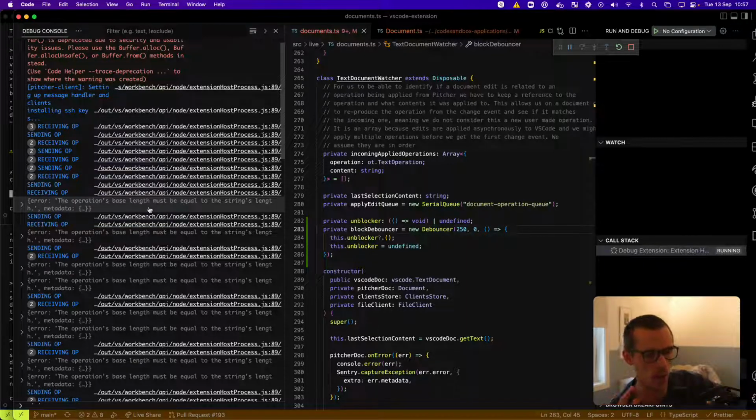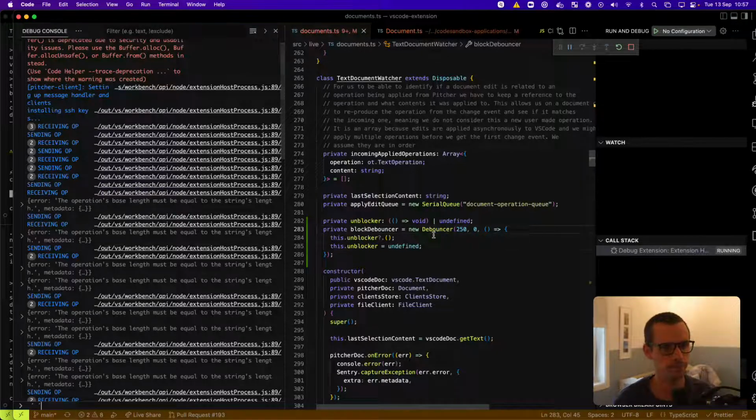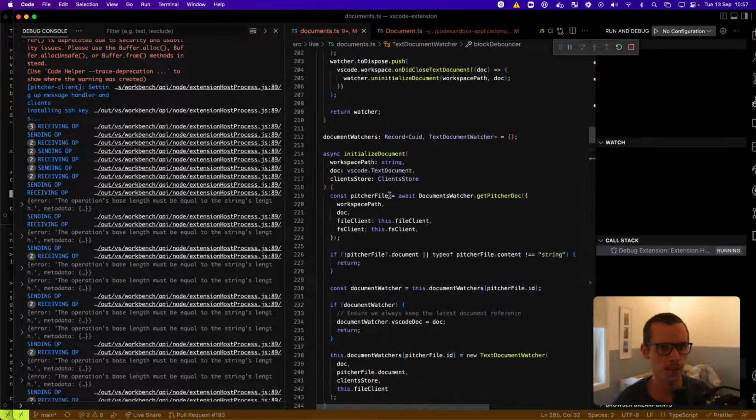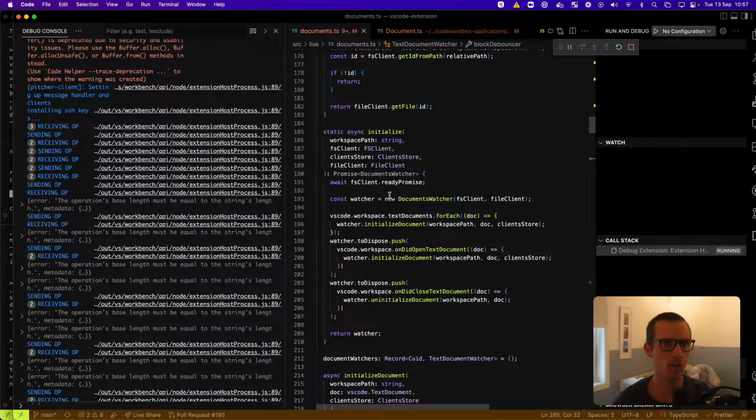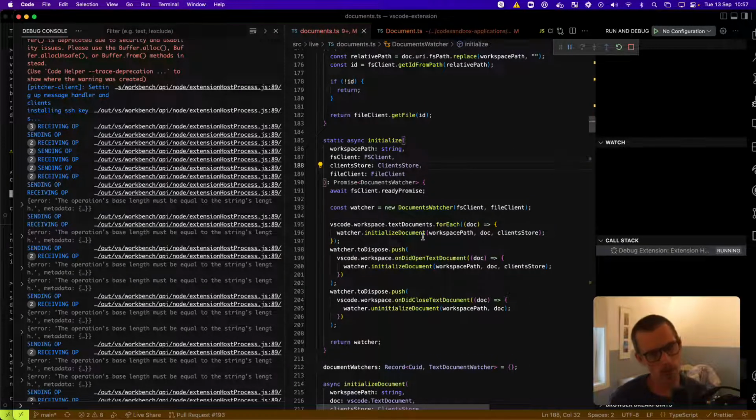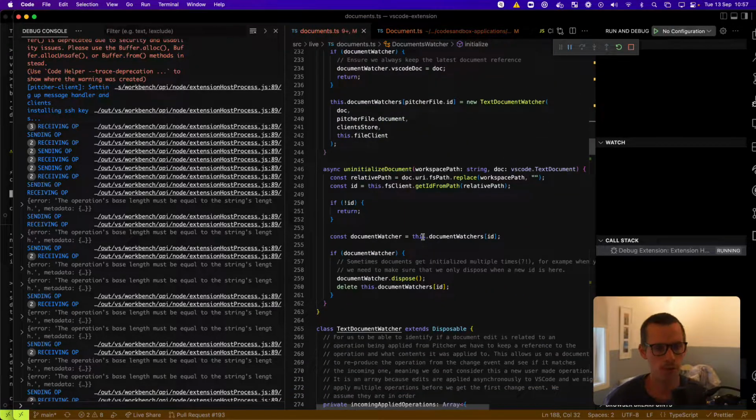Oh, wait, I know why. It's because we're just awaiting the sending, but we have to make sure the order is correct. So if we just await the sending, we might treat an incoming operation before we get a response on the thing we sent. But I really like where this is going. I think this is the solution.